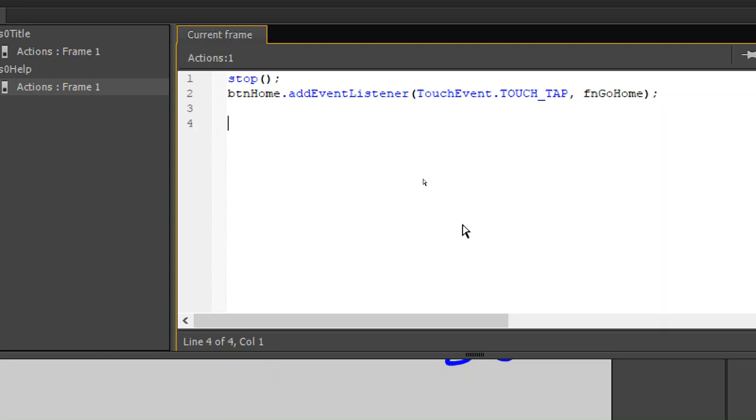Okay, well, we need to define what is the command fn go home. So function, space, fn go home, parentheses, space, curly braces, semicolon.